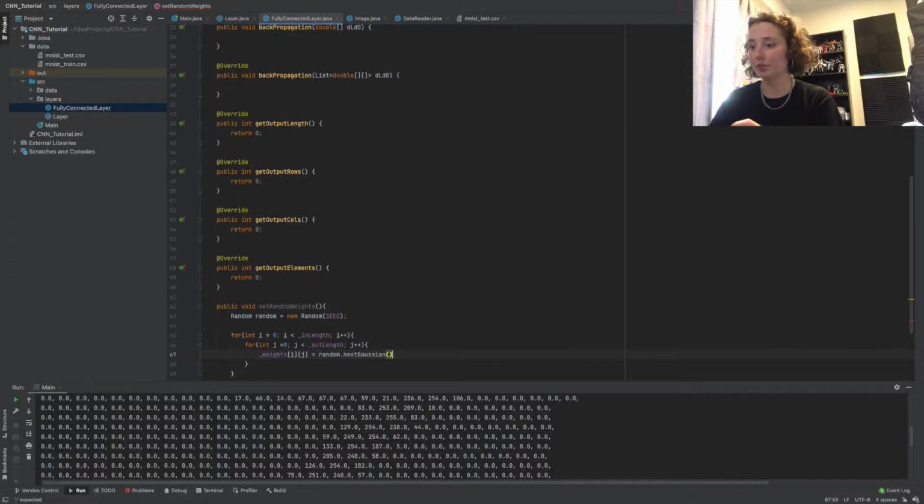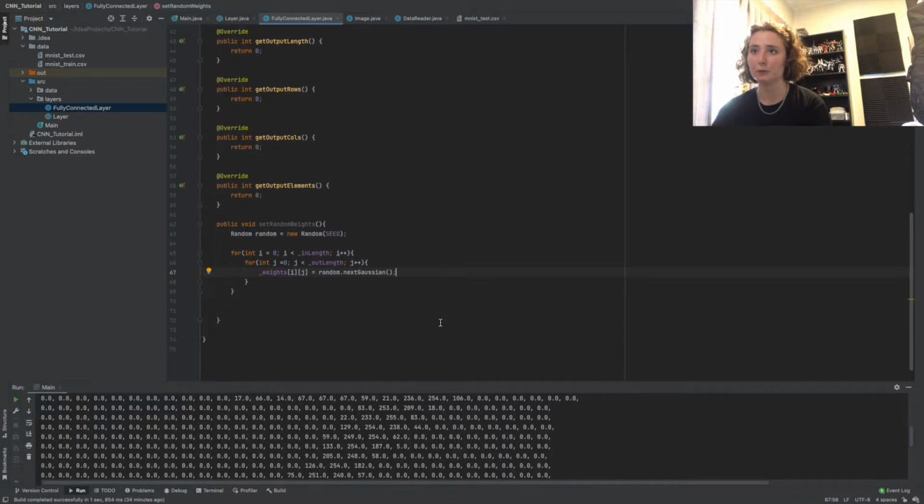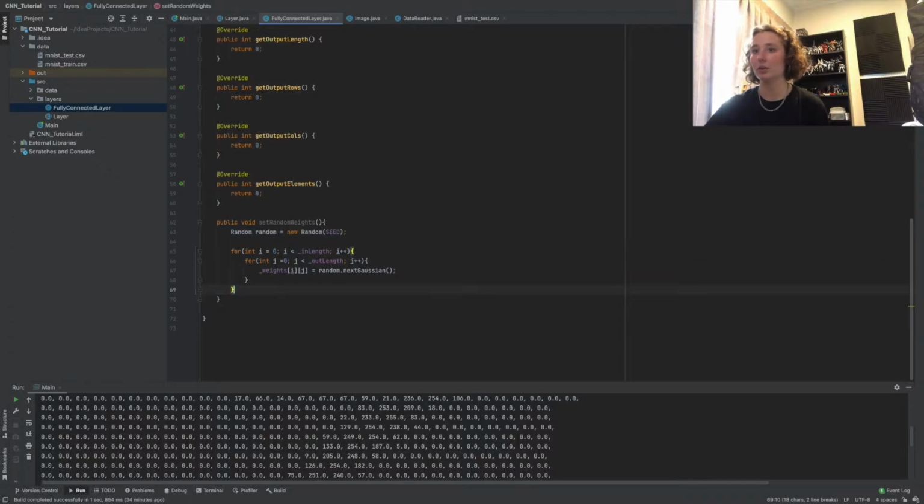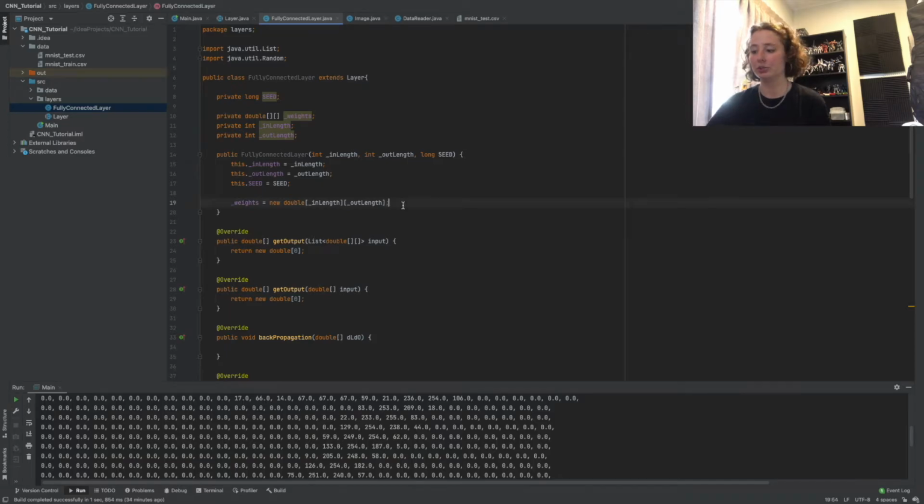So what's a Gaussian? It's a number that's kind of evenly distributed around 0, so it could be negative, could be positive. A nice Gaussian curve, like this kind of shape. So nothing too extreme. We don't want our weights to be like 1000 right off the bat. We want them to all be nicely randomly distributed. Cool. And that's it, that's done for that function. So let's call setRandomWeights after we create our weights.